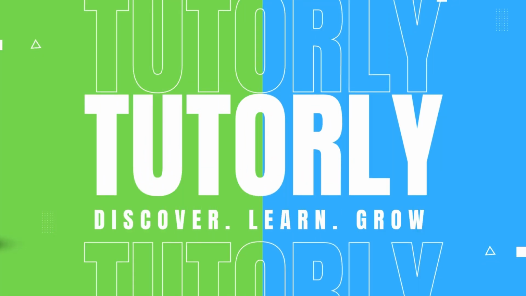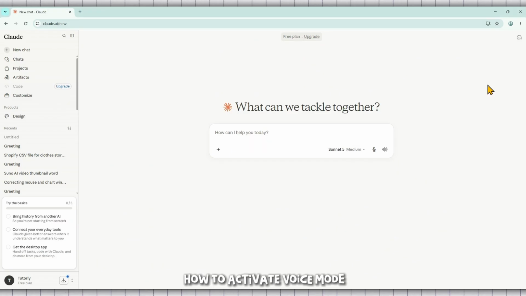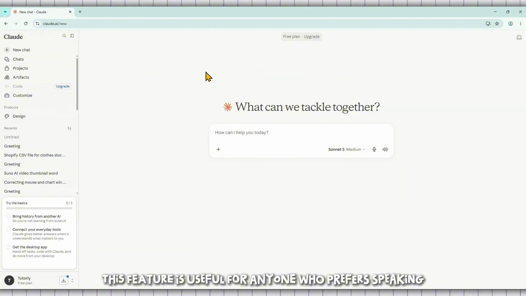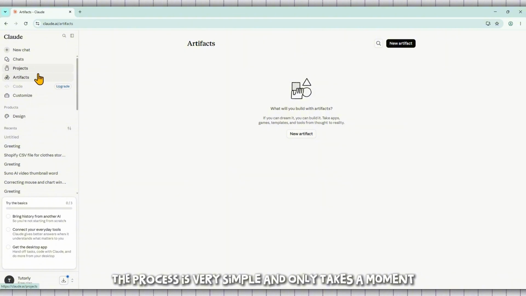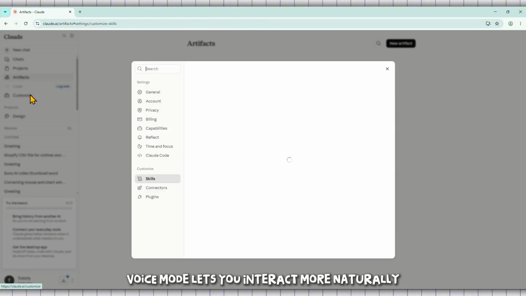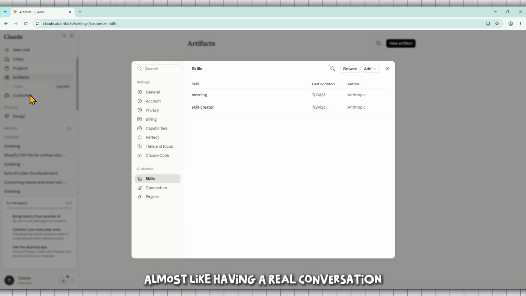So in today's video, I'm going to show you exactly how to activate voice mode on Claude AI. This feature is useful for anyone who prefers speaking instead of typing, or wants a faster and more natural way to communicate with Claude. If you want to speak with Claude instead of typing, the process is very simple and only takes a moment. Voice mode lets you interact more naturally, almost like having a real conversation, which can be especially helpful when you want quicker replies or when typing is less convenient.